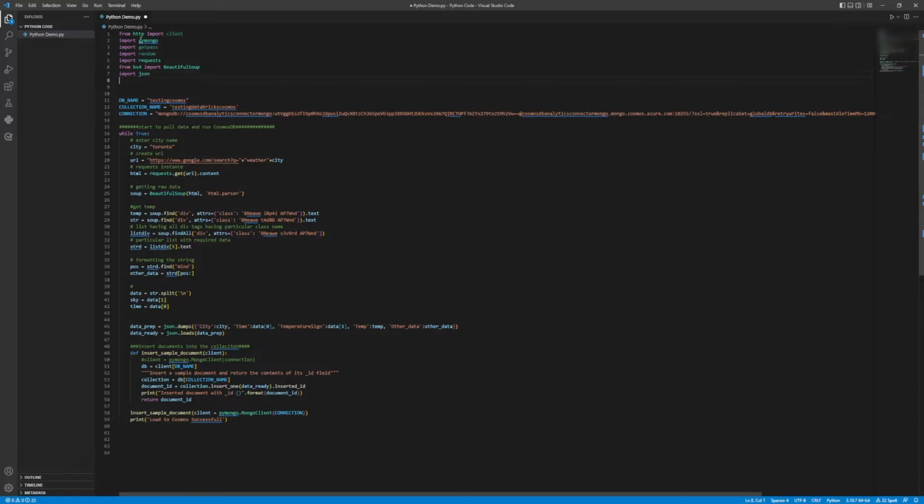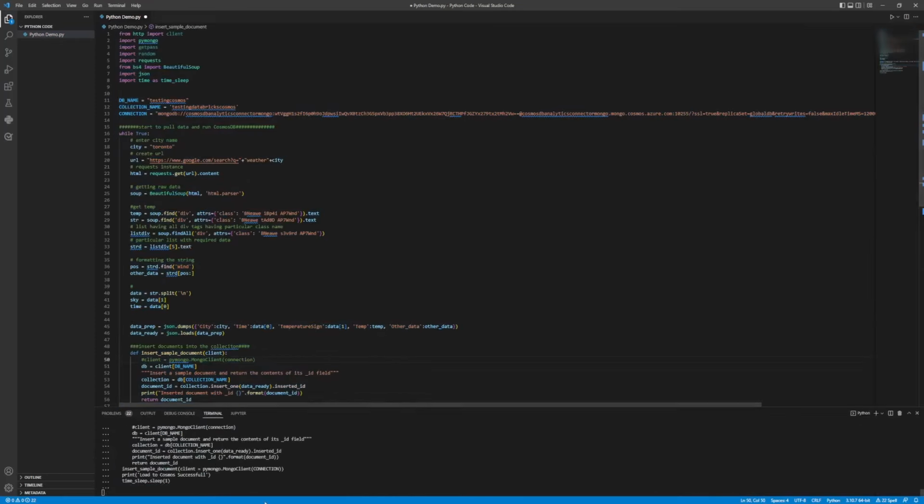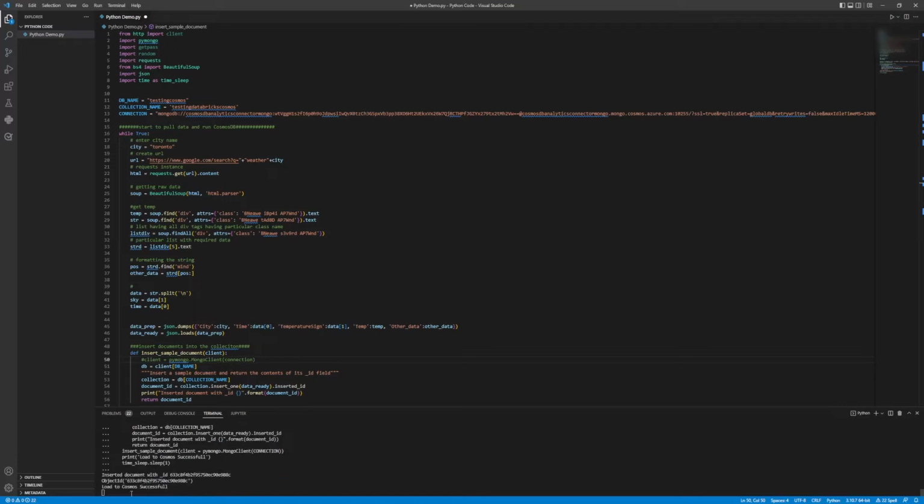And now that I'm thinking about it, maybe it's prudent to just add this here to let the CPU sleep for maybe a second, so it's not just constantly feeding it. All right, great. So now if we run this, if it's successful, it should say load to CosmosDB successful every run.